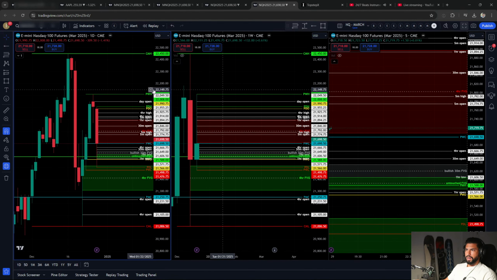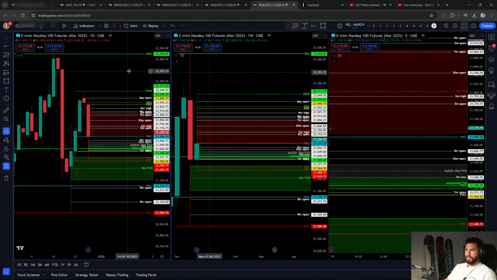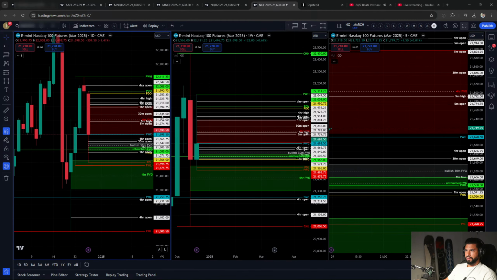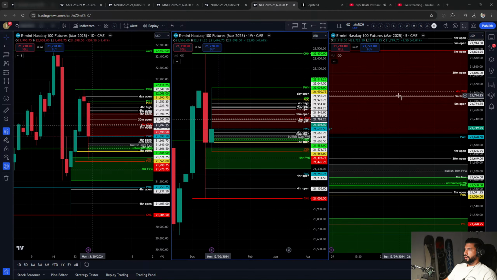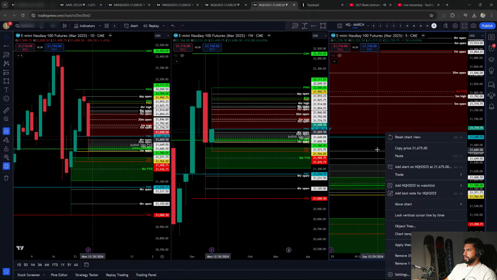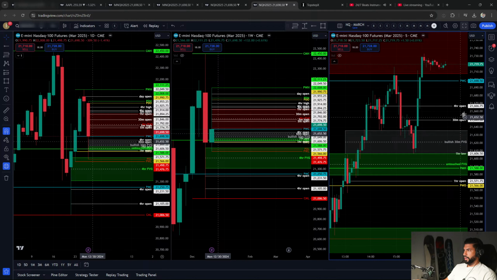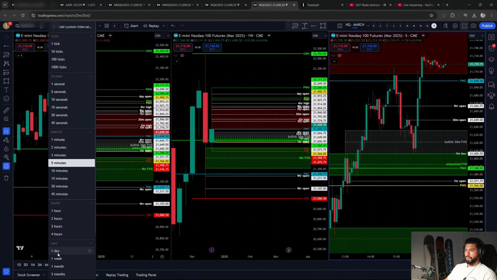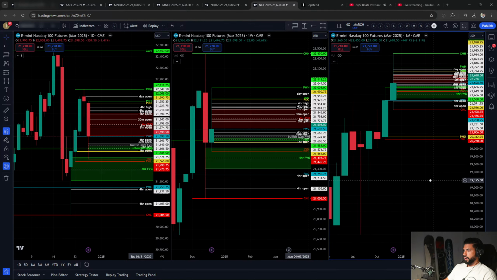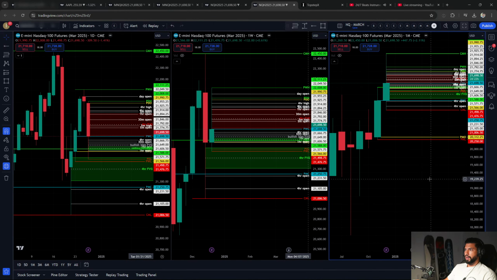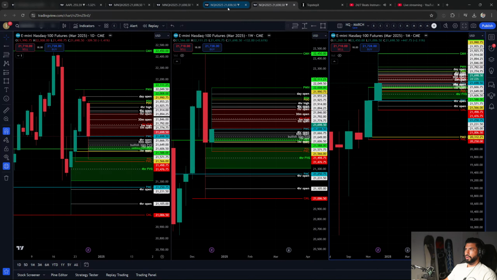So now that we're all done, when you look at this on the daily, it looks insane. Look at all these levels, right? When you look at it on the weekly, look at all these levels. It's wild. But this is what you need to do, in my opinion, for your day trading, because you want to know where these levels are in relation to where you are on the smaller time frames.